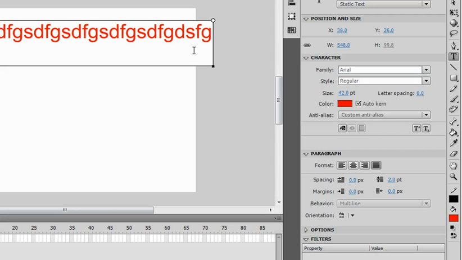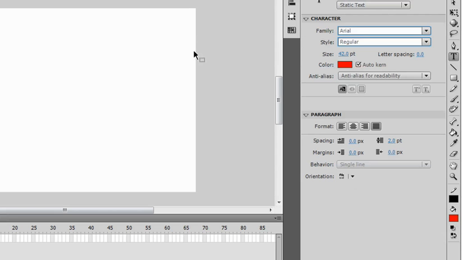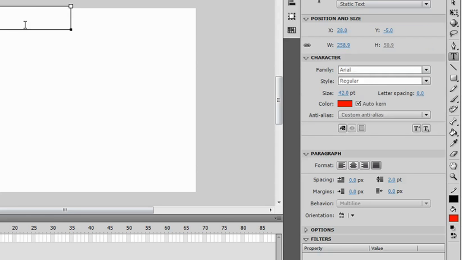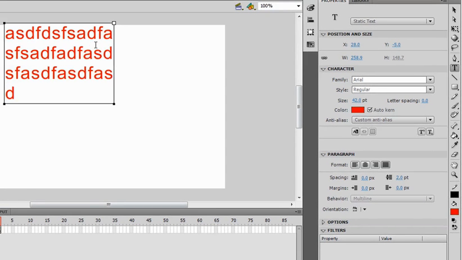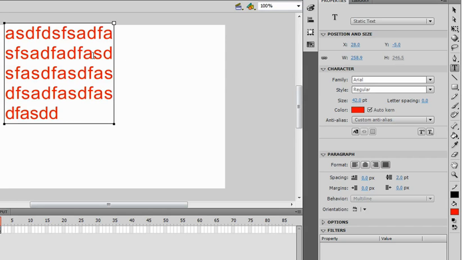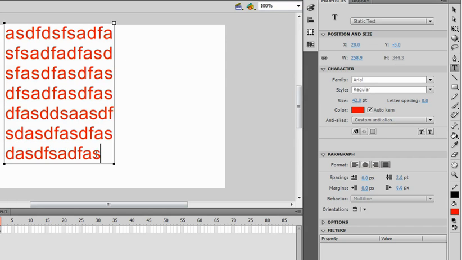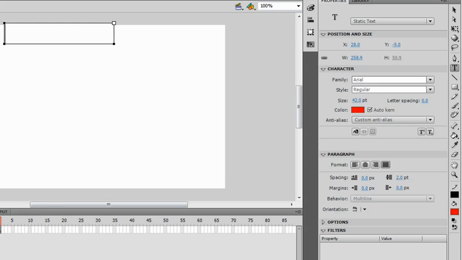If we were to undo this, go back to our text tool, and then click and drag, we just set up a fixed width, meaning that if we were to type, you'd see that the text won't increase the box width. It'll just increase its height and just keep increasing. And those are two different types.